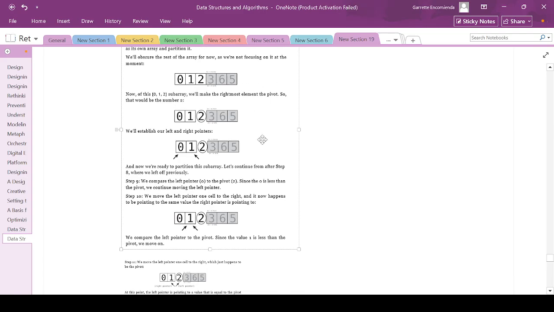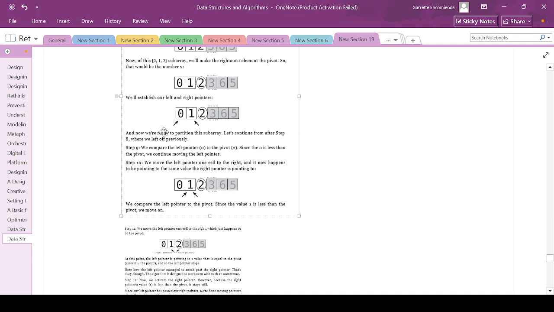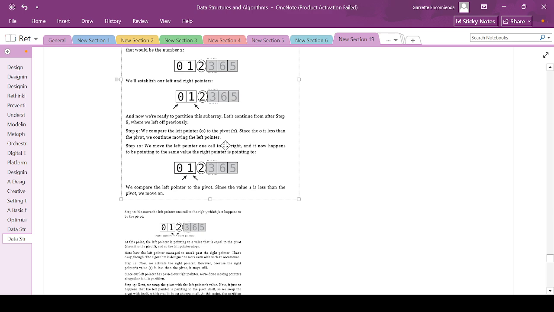Again, we're calling the partition here. So we're calling the rightmost element as the pivot, and then we'll establish our left and right pointers. Now we're ready to partition this subarray. Let's continue from after step 8 where we left off previously.